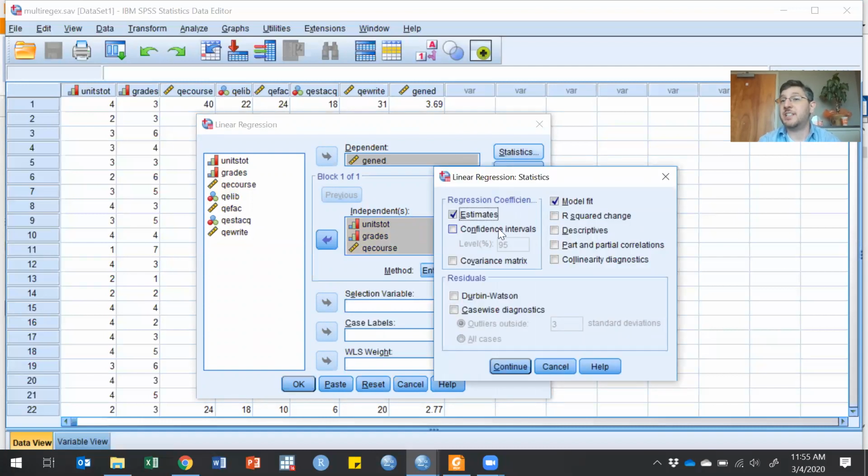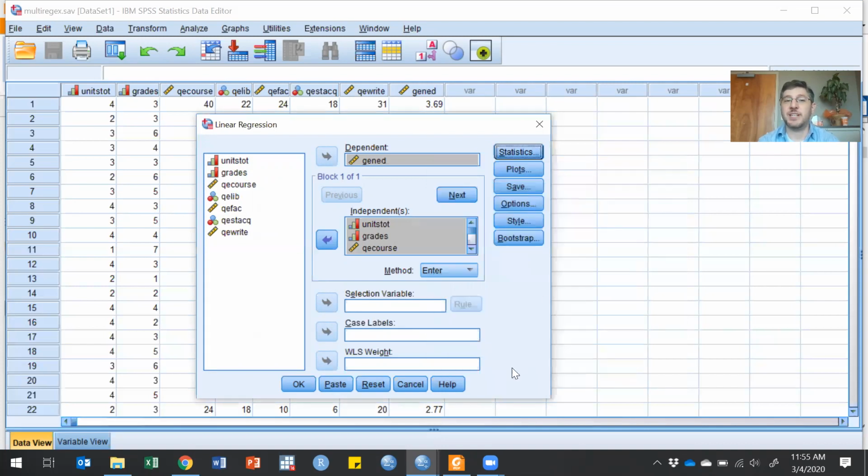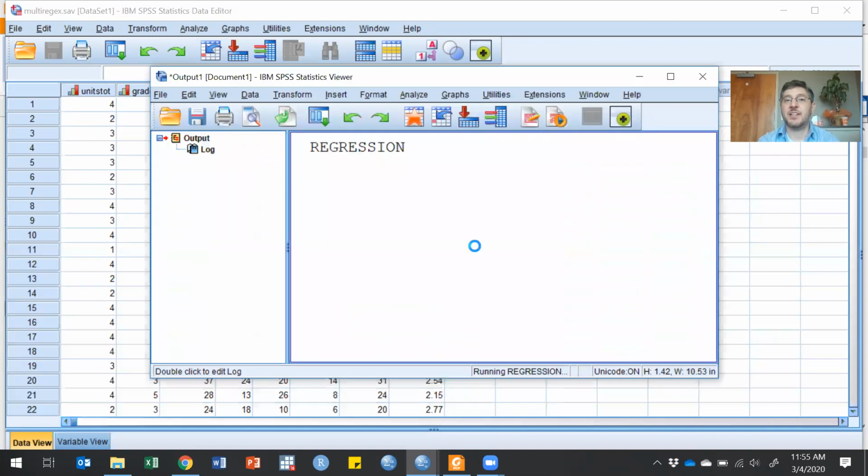If you want confidence intervals for your coefficient estimates, you can click this box here. If you want a set of descriptive statistics for the variables you're modeling, click descriptive statistics. If you want your partial and semi-partial correlations, you can check this box. And if you want collinearity diagnostics, you can click here as well. We'll click continue and then click OK.